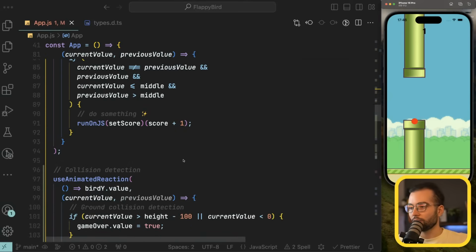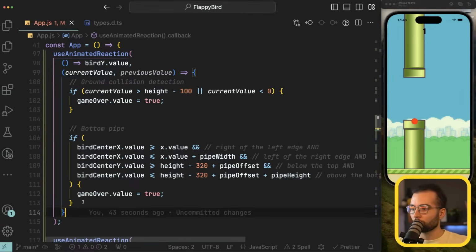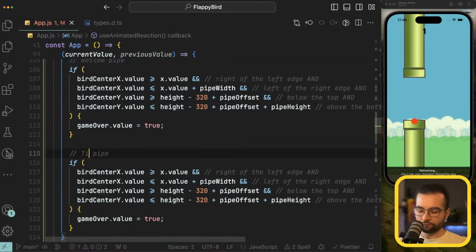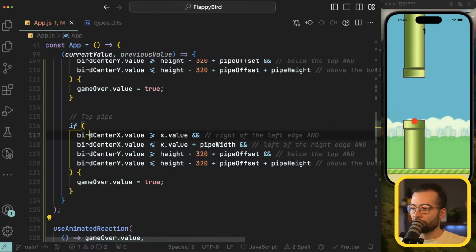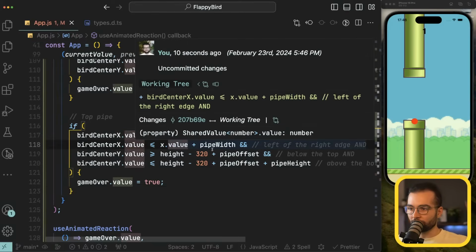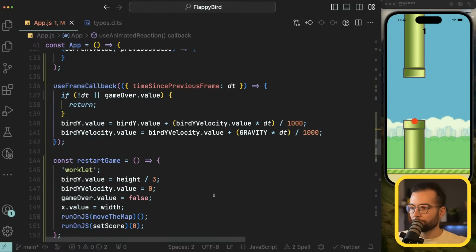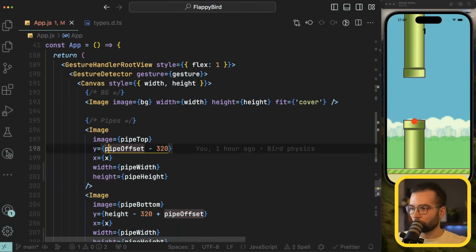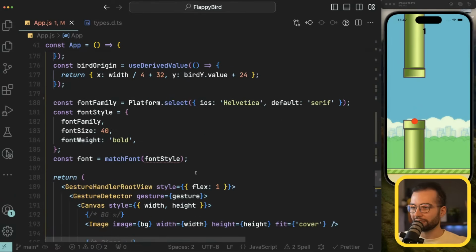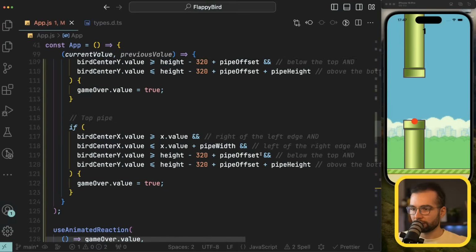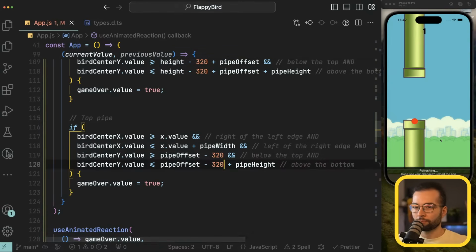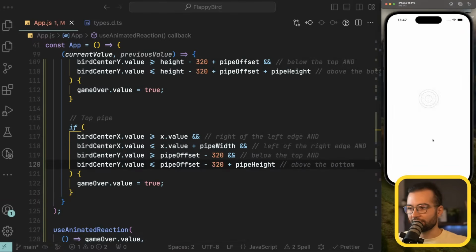Amazing, perfect. So the same way as we have here for the bottom pipe, we should do with the top pipe. We can copy paste it. The bird position will not change. The X value is not going to change. The pipe width, pipe offset, not going to change. The only thing that is going to change is this value, where the top is, the Y value from the top pipe. The Y value from the top pipe is pipe offset minus 320. So here, instead of this, we're going to have pipe offset minus this, and here we're going to have this. Now I think we should have proper detection for both of these pipes.